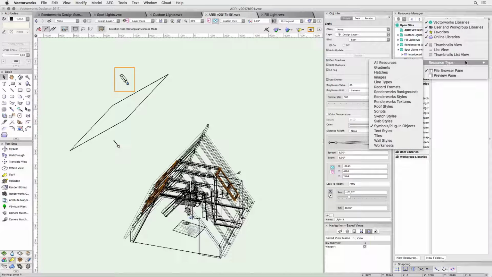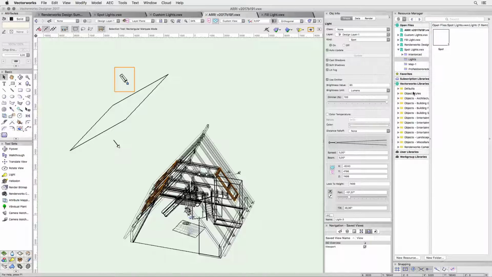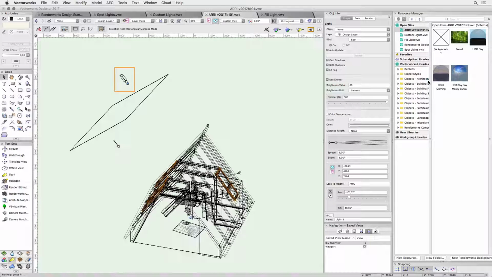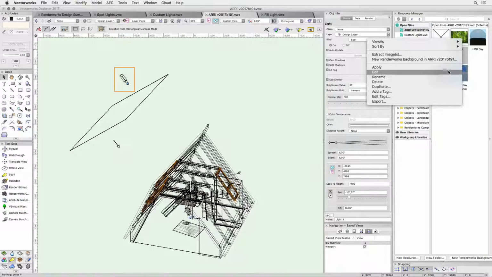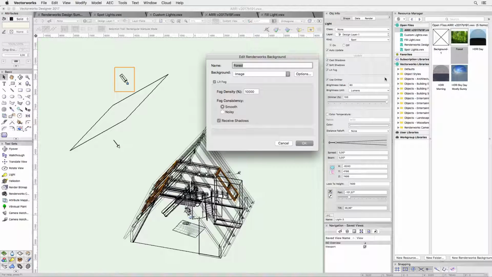So, what does the RenderWorks background look like to achieve an effect with a light as weak as this? Let's find it in the Resource Manager to have a look at its settings. In order for the lit fog to take effect, I've bumped up the fog density to 10,000%. By the way, make sure to always check Receive Shadows if you want this type of volumetric lighting. The noisy option will give you a smoky appearance.